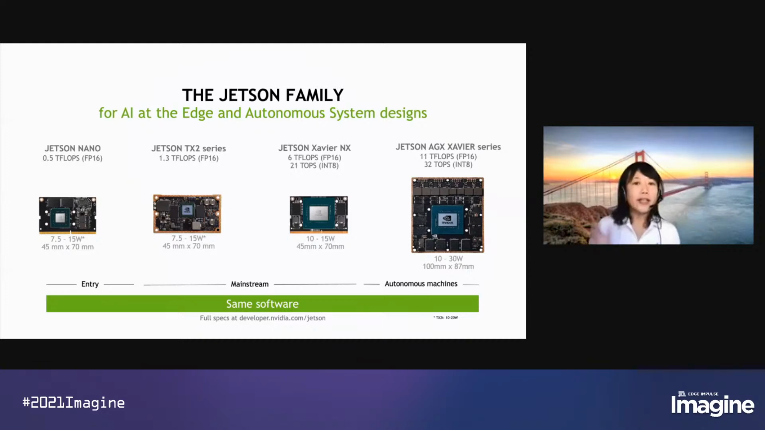So from the low end to the high end, the family includes Jetson Nano, TX2 series, Jetson Xavier NX, and AGX Xavier. Jetson Nano is the smallest and lowest power module in the family. It supports multiple camera and sensor interfaces, and it's powerful enough to run machine learning networks like MobileNet and ResNet for image classification or segmentation types of use cases. The Jetson TX2 series expanded on the capabilities of Nano, making it a perfect choice for robots, drones, and intelligent cameras.